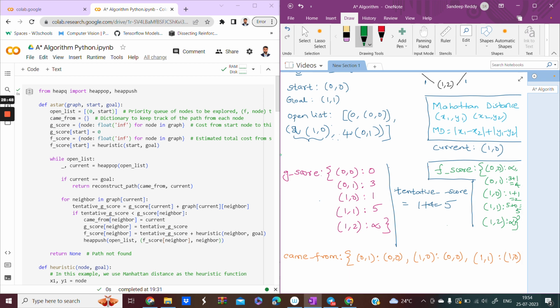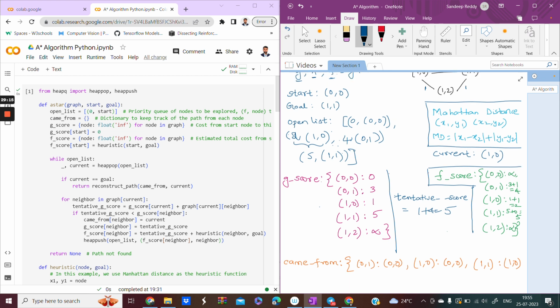So I need to push it into the heap. Let me push that. When I push this, my value is the F score 5, and the corresponding neighbor node is 1 comma 1. But it still has a larger value, so even if you do a min heap, there will not be any changes. The list would be the same. So we have completed the second neighbor for 1 comma 0.